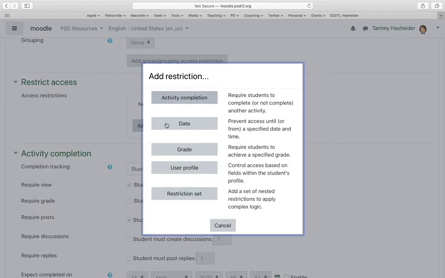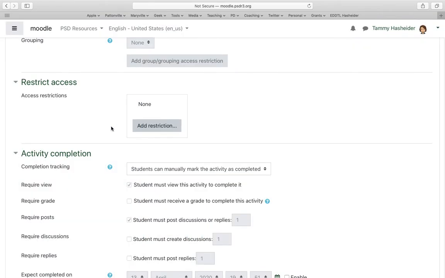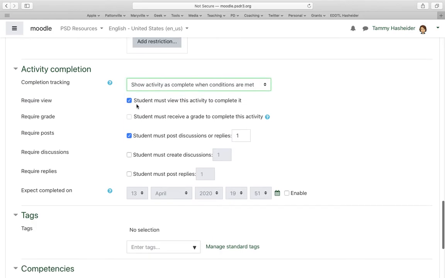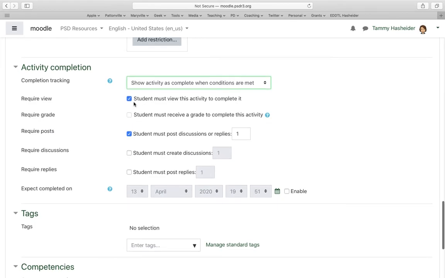Restrictions can be a date, or it could be that they have to complete something else in the course in order for that to open, but you do have to have your completion settings turned on in your course settings. I have activity completion turned on, and so that's why this is showing up as an option in my forum. Right now, students can manually mark it, but I want the activity to show complete when certain conditions are met.